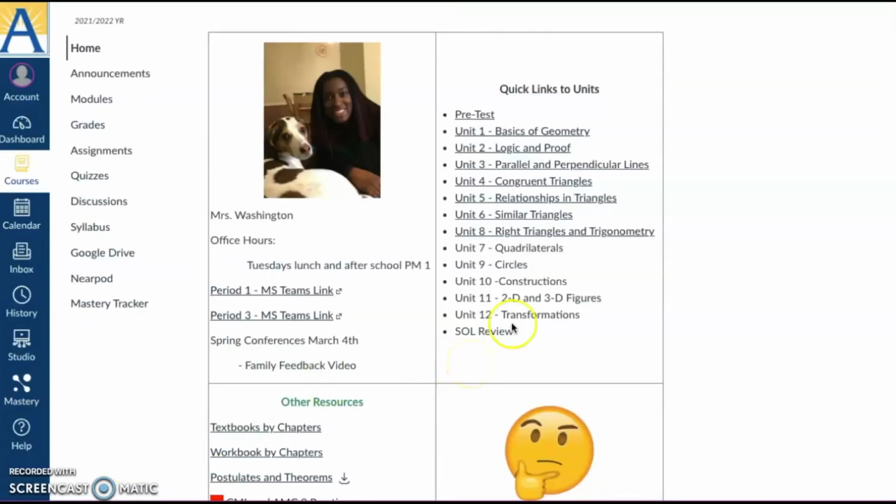Here on the Canvas page, you'll see we've covered units 1 through 6, and now we're on unit 8. You may be asking the same thing students ask, well, what happened to unit 7? I skipped over unit 7, that will come at the end. I grouped together all of our triangle units, so we continue with triangles since about November, and we're still working on all of those properties of triangles. And then we'll do the quadrilaterals after we're done with right triangles.